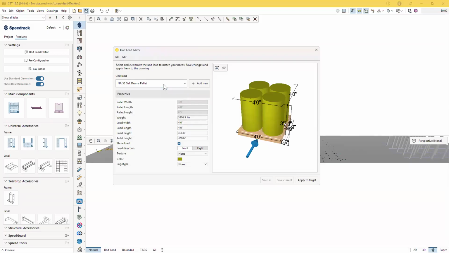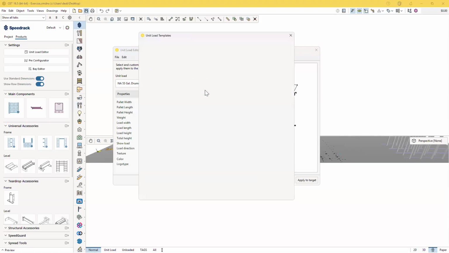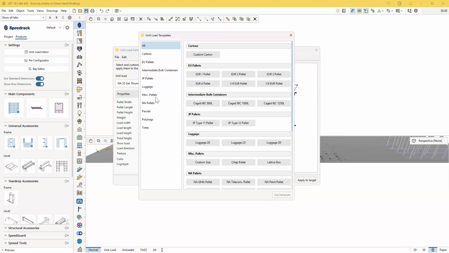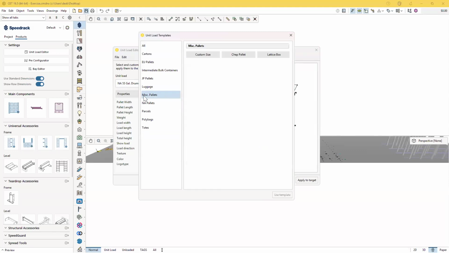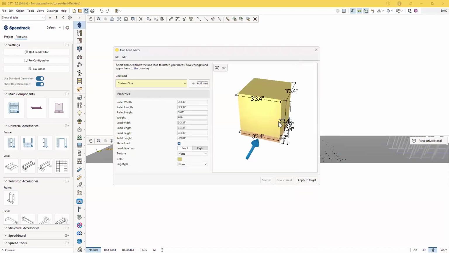Now, when you are adding unit loads, you are going to have the pallet predefined. So you'll see that the pallet sizes are not able to be adjusted. If you have a very specific pallet size that you need to use, you're going to want to use a custom pallet. So that's going to be in the miscellaneous pallets, and we're going to go custom size. You can go ahead and use that template.